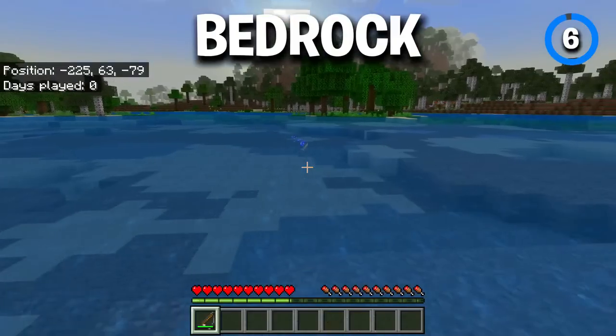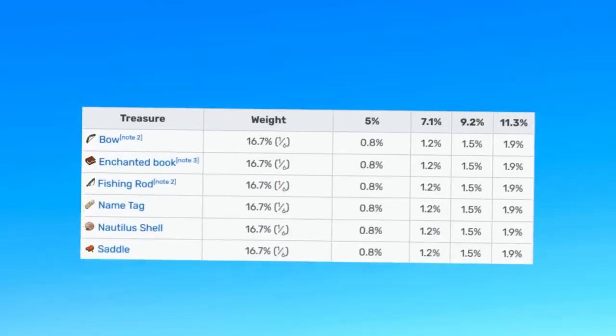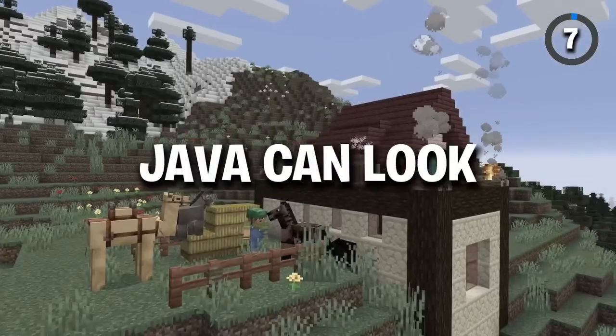Don't go fishing in Bedrock Edition, otherwise you will stay there waiting forever. The items that you can fish in Bedrock are much worse than in Java, and the chance of getting treasures are way lower.